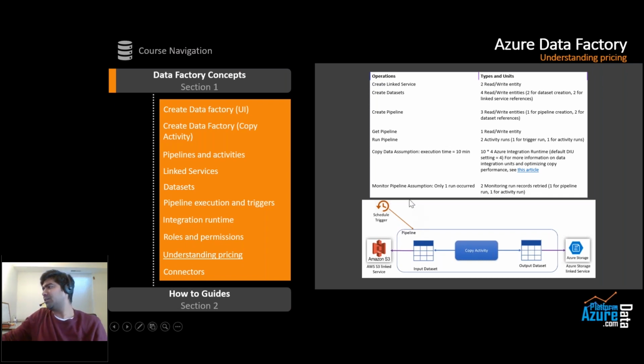In this particular example, the input dataset is S3. Now S3 is again a storage account on Amazon. Like I was talking about the Azure storage account, this S3 is a storage account on AWS. So this is going to be the source. You have a copy activity, then you have the output dataset, which is Azure storage. So basically you are trying to bring data from the AWS storage account to Azure Blob storage.